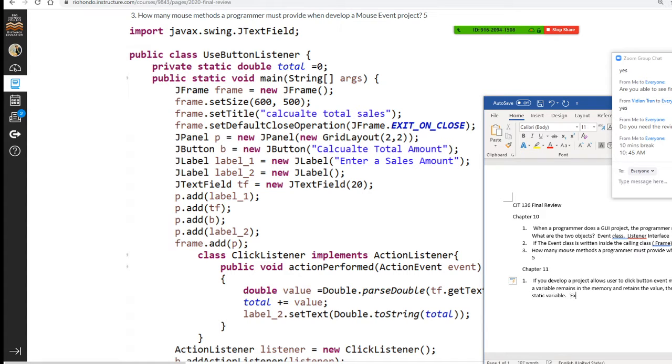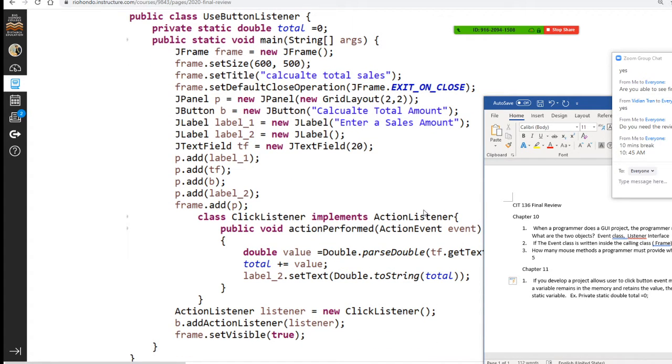Okay, an example will be here. We have a private static double total equals 0. So it's global, private, and static because it remains in the memory and retains the value. So the user clicks this event many times. Here we ask the user to enter a sales amount, and we accumulate the amount. There are many questions about this too.